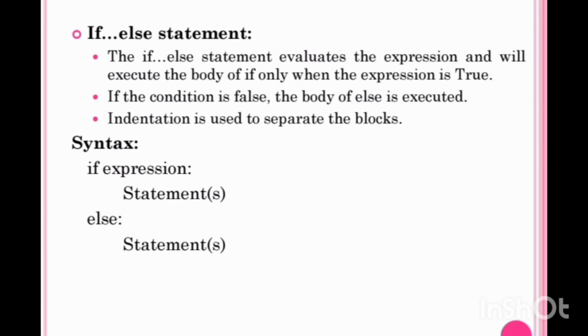Next, the if else statement. The if else statement provides control to check the true block as well as the false block. See the syntax: if expression, block of the code statement. In the next block, else, their statement.